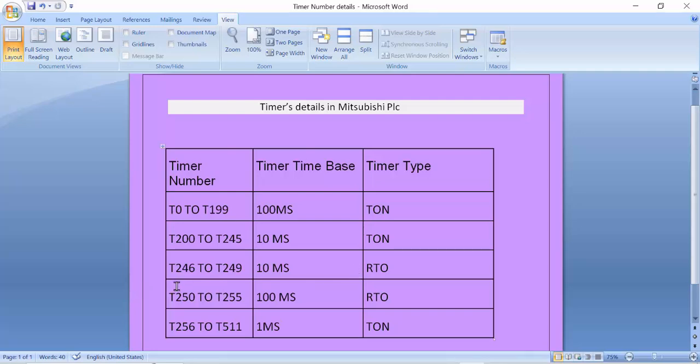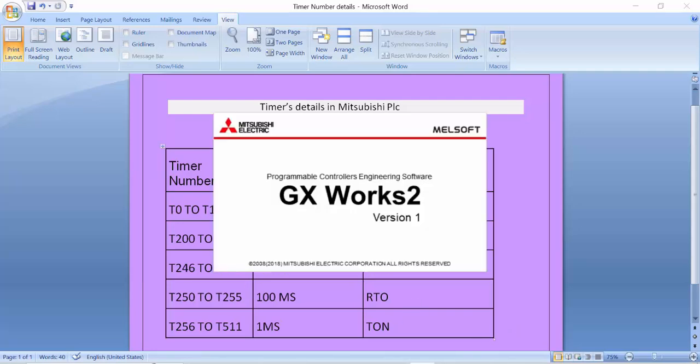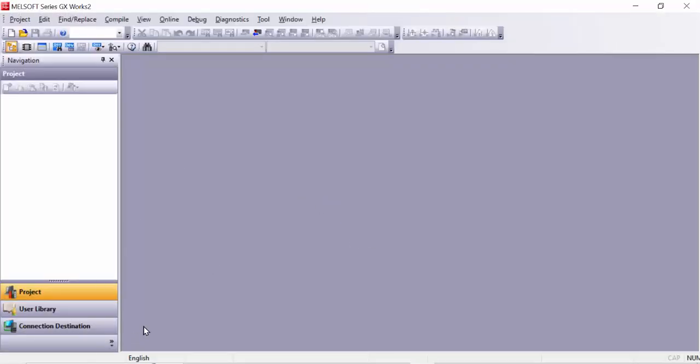And T246 to T249 give you 10 millisecond RTO timers, and T250 up to T255 are 100 millisecond RTO timers. And then T256 up to T511 are 1 millisecond timers available in Mitsubishi PLC. So let's get to the software and see how we can use these timers.